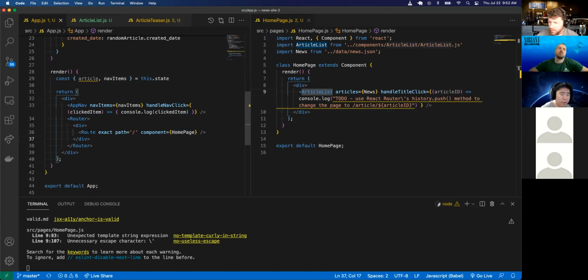Are you only able to put one route per div, or can you do multiple routes in a single div? You can put multiple routes within a single div, which we'll show you. So I've got this route, I've got this exact path. When a user visits this exact path, it's going to render the homepage component.